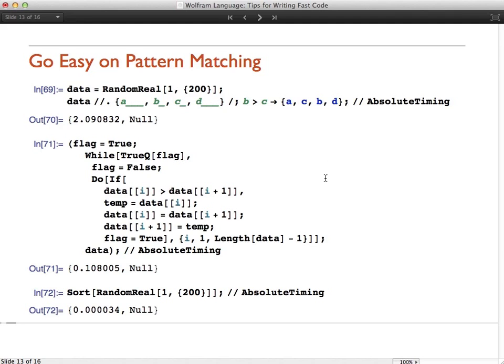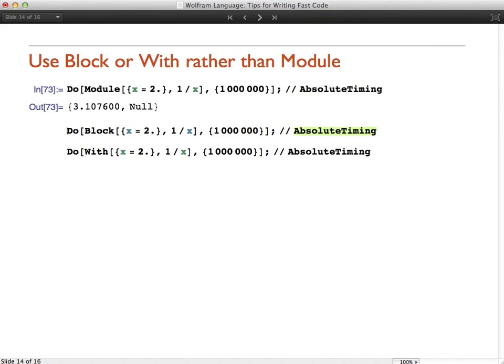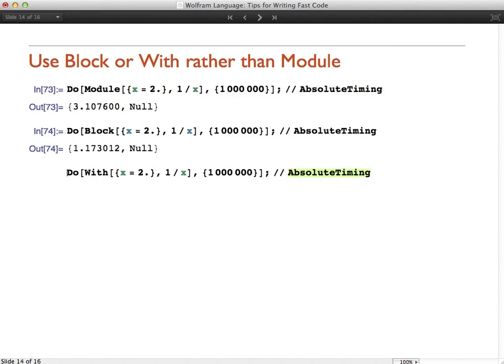Another thing to think about is scoping constructs. So module, block, and with are the three main localization constructs available in the Wolfram language. So block and with are actually faster than module. And you can see that from these three examples here that module is slower. Block and with have similar performance, which is significantly faster.